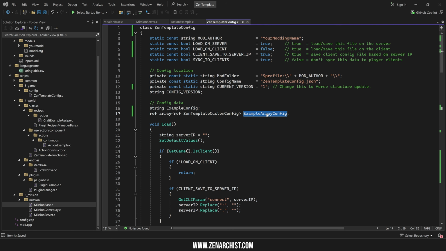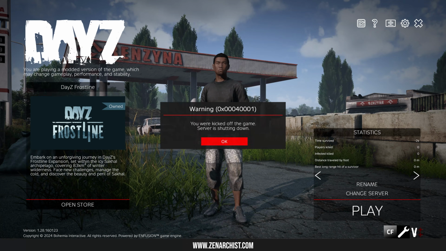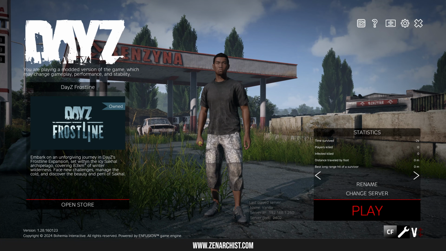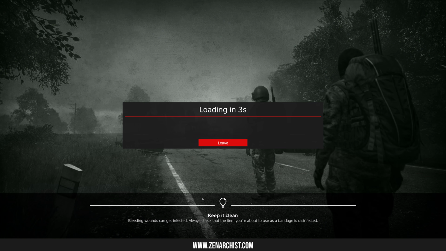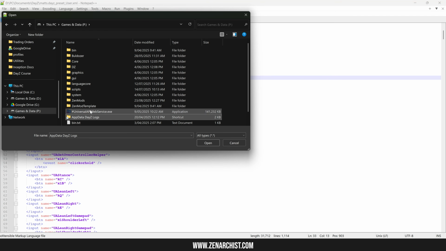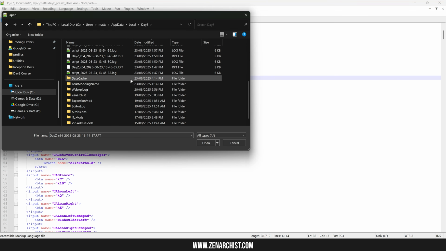Sometimes you'll need to delete your JSON file to force the game to regenerate a new one if you're adding new config parameters to your existing file. Or of course you can change this number here. That's the point of this. But when you're developing your mod, you don't need to have backups of your old files. It doesn't matter. So now we can load back in and let's see if our data successfully gets transmitted to the client. So now I can go to my local DayZ logs.